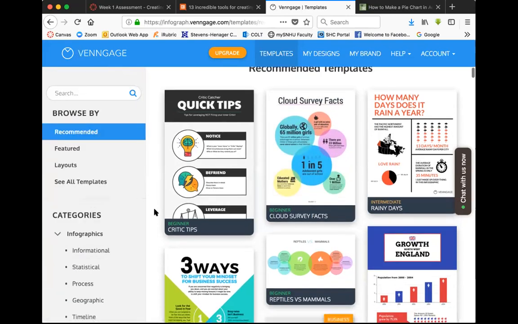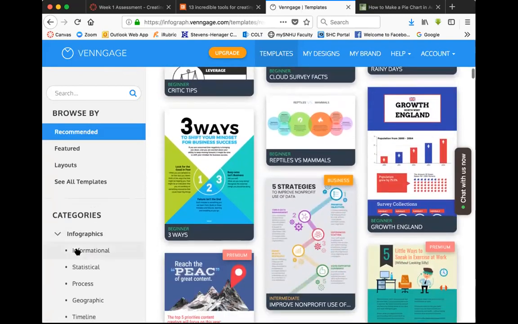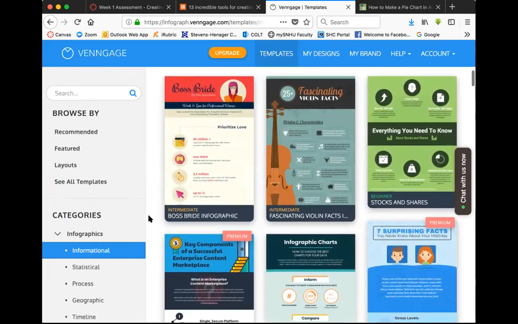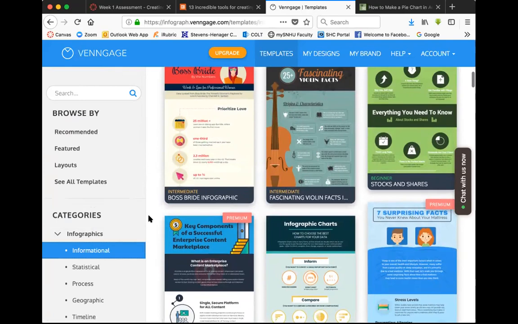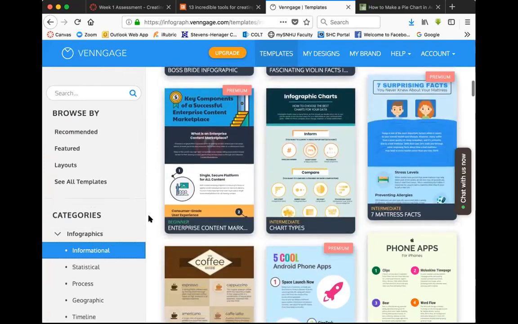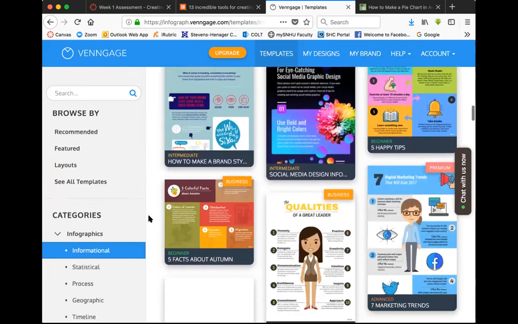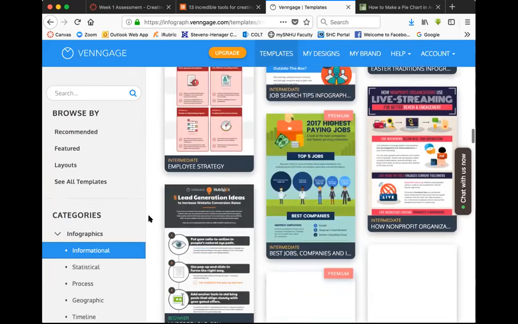So I would say more informational is what we're looking for, right? So let's see, informational. Okay, some of this is a little bit more of what we need, just a little more complicated. So choose one that's a little bit more simplified, I think, for this particular assessment.